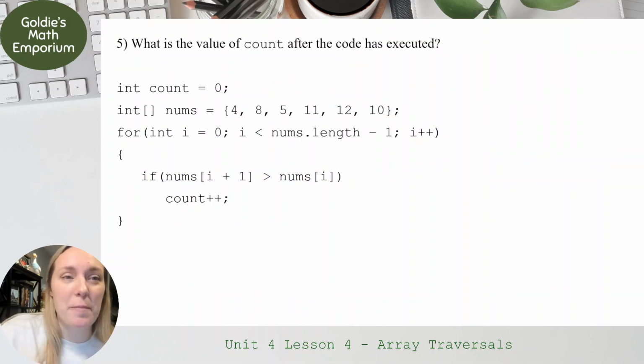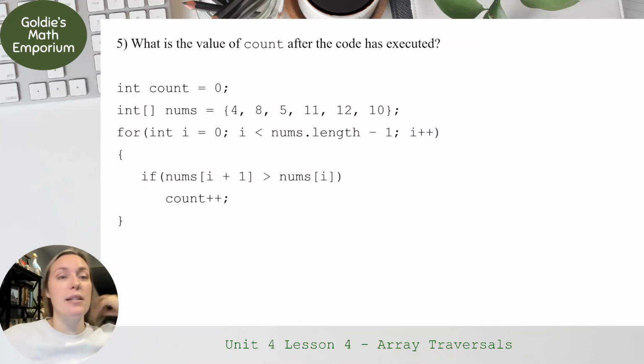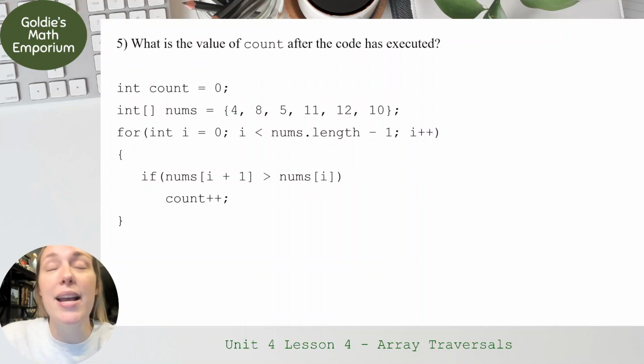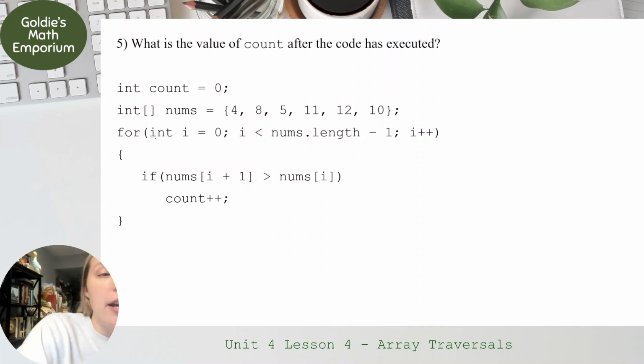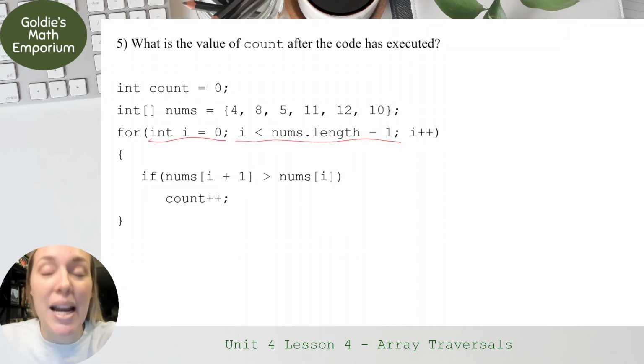Two more examples here. What is the value of count after the code is executed? Another great one here. Okay, let's see what's happening. There's a couple things that are going to be new in this situation. Notice how my array traversal header in my for loop has changed a little bit. I have int count equals 0, int nums equals, and then I have an array of numbers. And then in my header here, I have i still starting at 0. And now I go i less than nums.length minus 1.